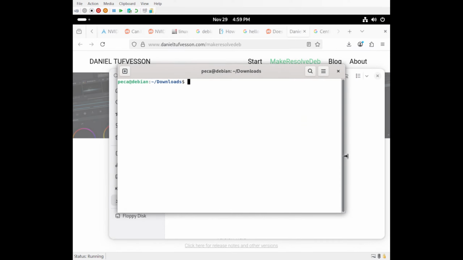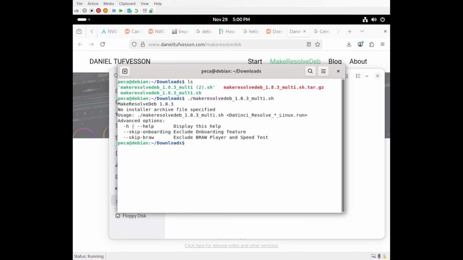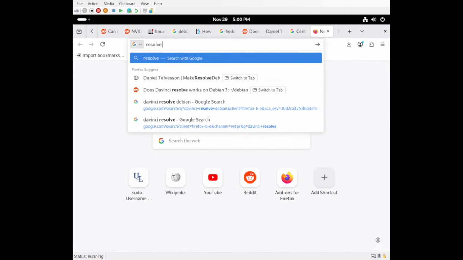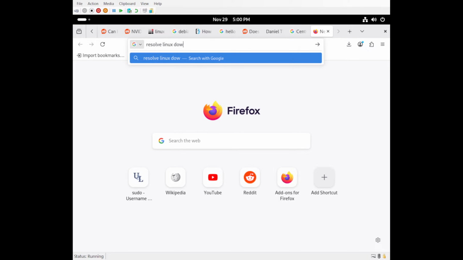How do I start? Opening terminal. ls. make resolve multi. No install archive file specified. Okay, so I need the Resolve Linux download.